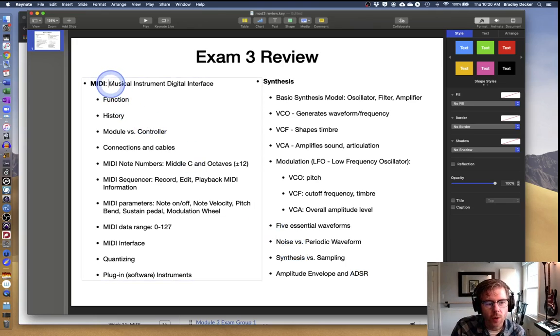In the MIDI realm, also know what MIDI stands for: musical instrument digital interface, and what it does, its primary function, and the history, how it was developed in the 1980s, in 1982 to be exact, and what it was developed with: the personal computer and the digital synthesizer. Know the difference between a MIDI module and a MIDI controller. Remember that a MIDI controller is basically an empty keyboard. It has knobs and sliders and buttons and keys that allow you to interface with a sound-making module of some type. And a module is something that holds sounds but does not have a keyboard. Know how to connect MIDI components together with connections and cables. These days, we use a USB cable to connect MIDI gear to a computer.